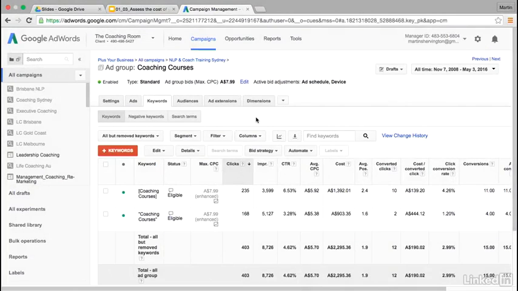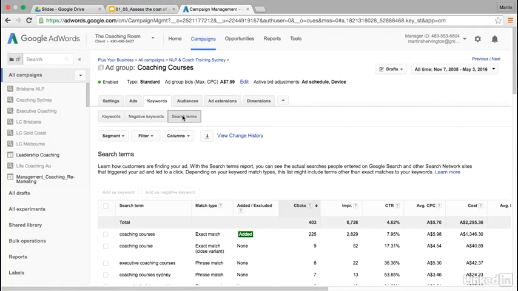Now we're going to jump back into AdWords and continue with the tips. Look at your search terms by clicking on this tab, and you'll see what triggered the actual clicks that you've had. And in this case, you can see that coaching courses has triggered 225 clicks.